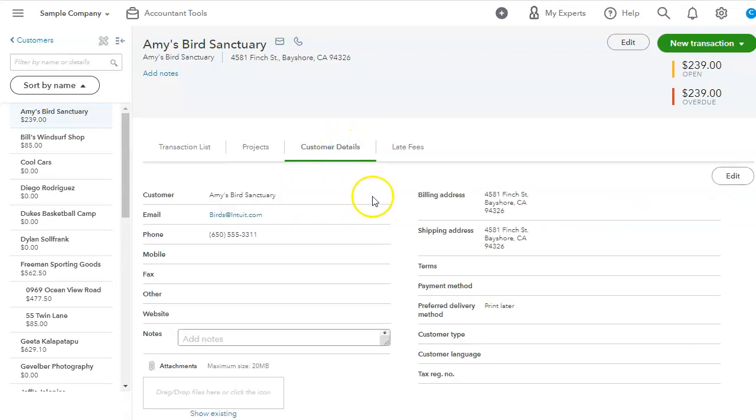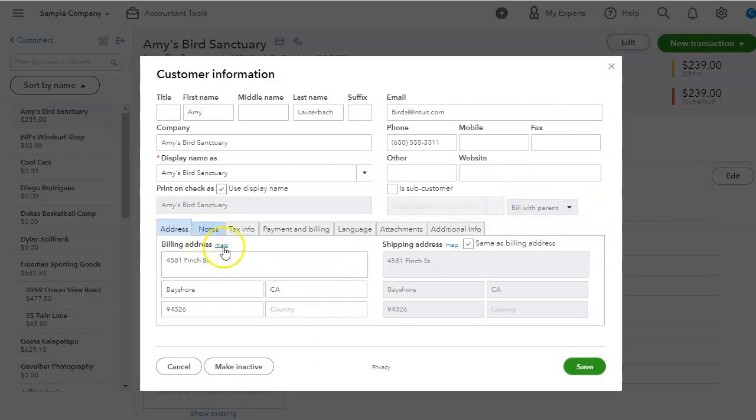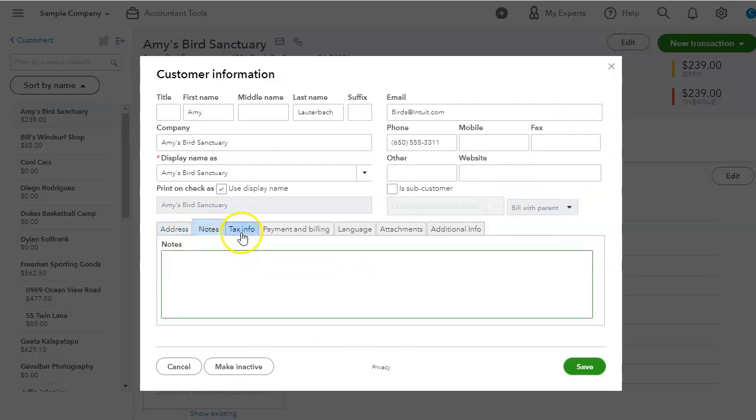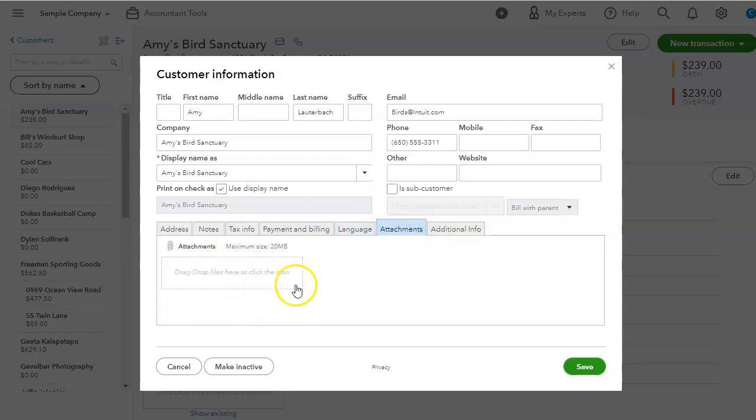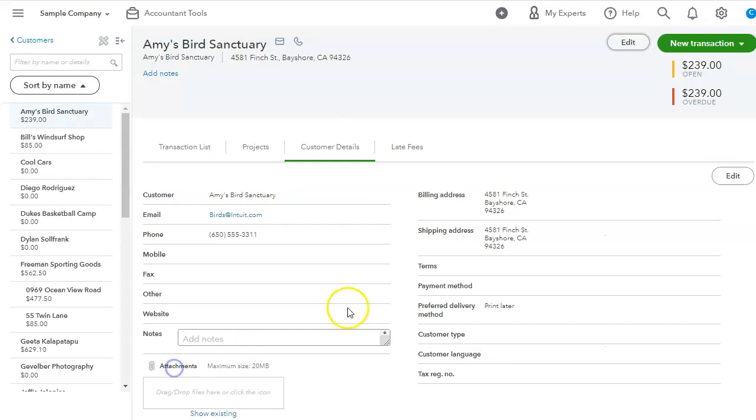Looking at customer detail, this is a lot like the vendor center. If you've watched that video, we can put a lot of information in here. We can also do the attachments, but this is not everything. If we click on edit, we will be able to see more tabs. We can do notes, tax info, payment and billing. We can also select a language, add any attachments, and have additional info. You can add more custom fields in the settings if you need to, but this is where you would add that customer type that we mentioned earlier. Okay, let's cancel out of this.